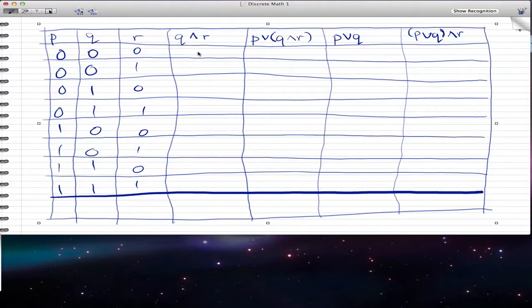So Q and R: 0 and 0 is 0, 0 and 1 is 0, 1 and 0 is 0, 1 and 1 is 1. So that's one column filled out. It's getting pretty simple, isn't it? Now that we have this, we're going to combine that with P.